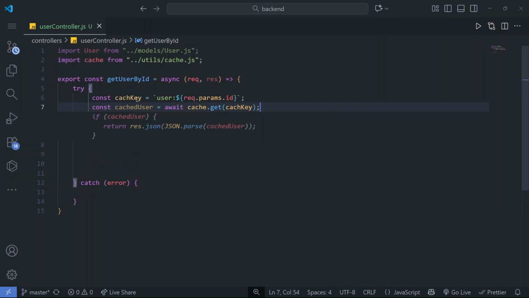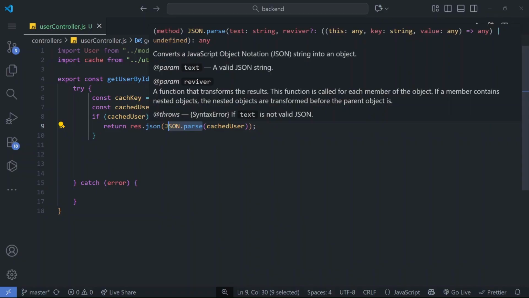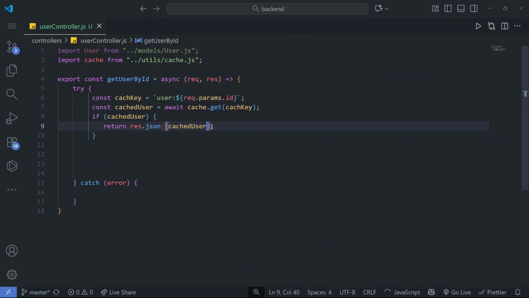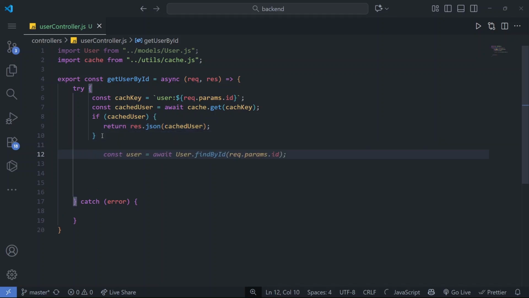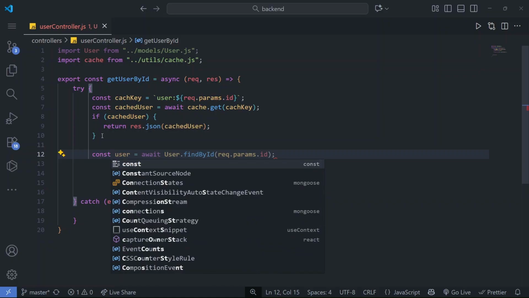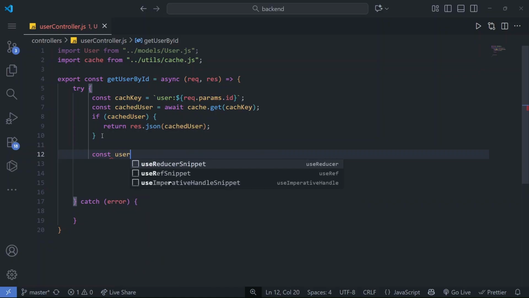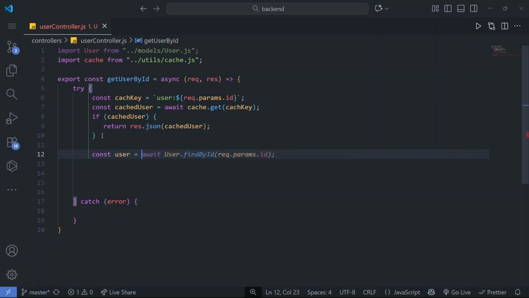With this cache key, if there is any user related to it, we find the cached user. If we get the user, we return it with res.json, and there is no need to parse here. Just return the json with the cached user. And then suppose no cache is found with the user id, then we have to create the cache.